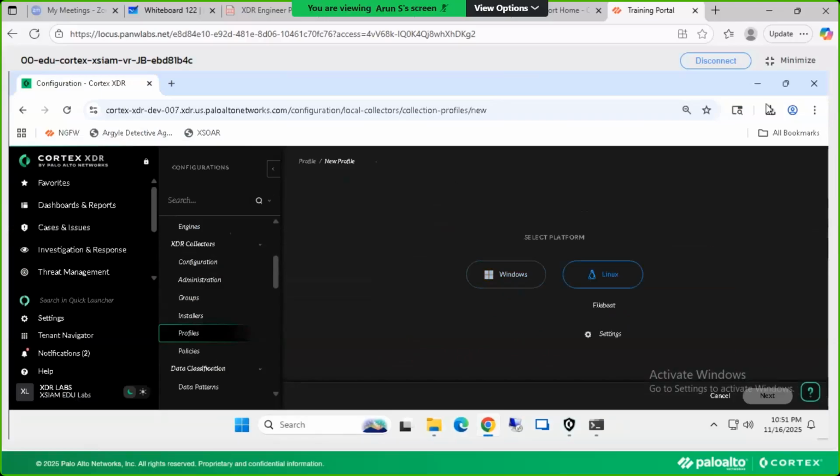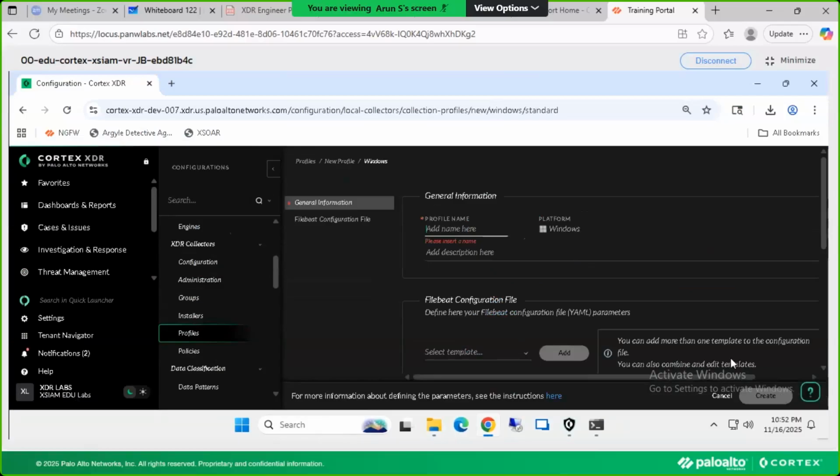Now here my platform is Windows. So I'll go for Windows. Let's say first I'll select filebeat. Select the protocol, click next. I need to give a name for this. So I will give, let's say, filebeat 32200. What is the platform? Windows. Then what is the description? If you have any description, you can give the description.